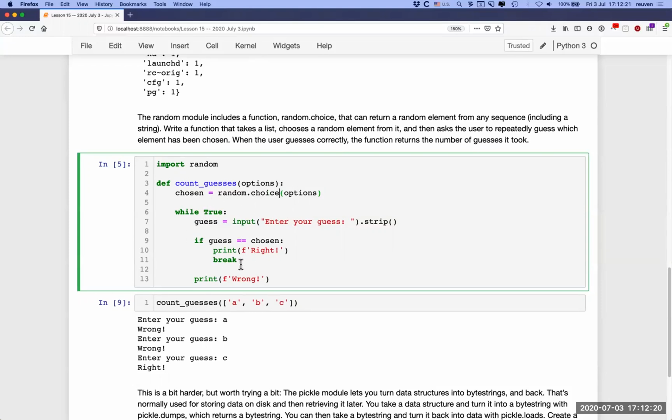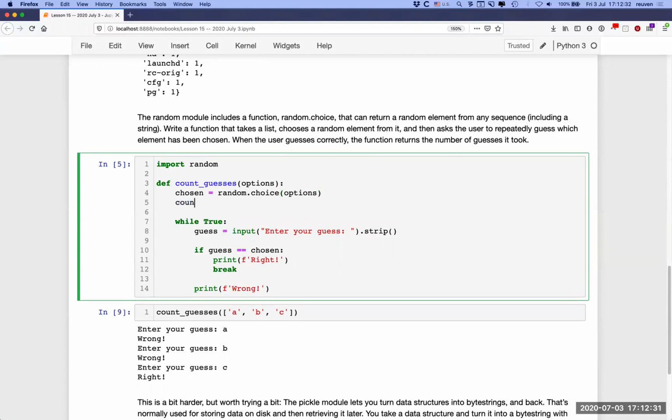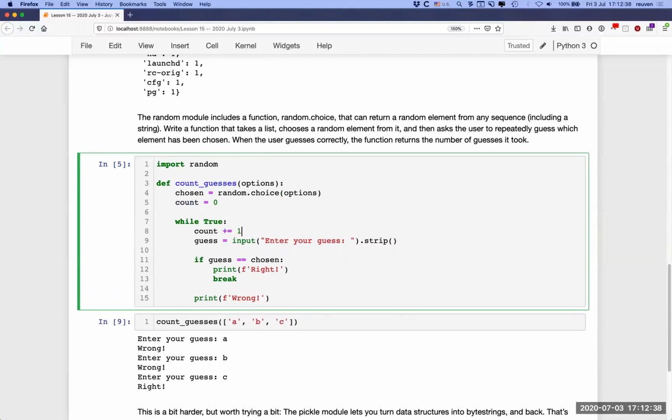We're going to go around and around and around until we got right. But we did not want to just say right or wrong. We wanted to return the number of times that took for the user to guess. So I'm going to say here, count equals 0. And then I'm going to say here, count plus equal 1. And it's going to add to it. Now, why would I set to be 0 here and plus equal 1 here? Aren't they like right next to each other?